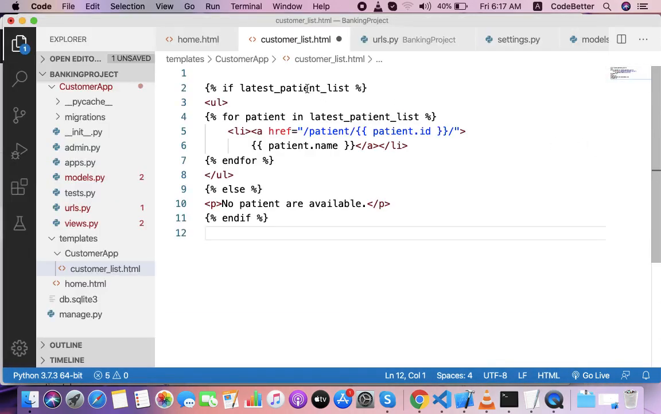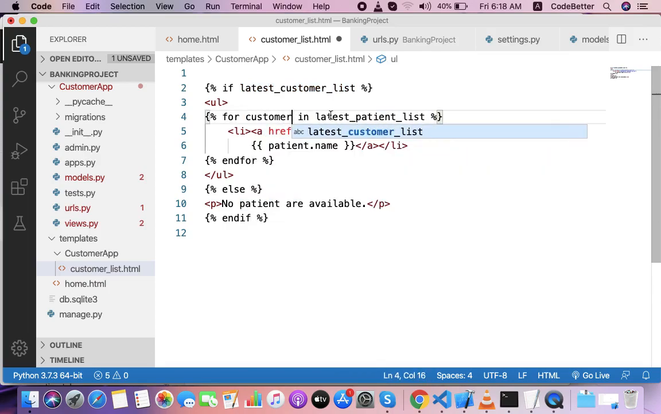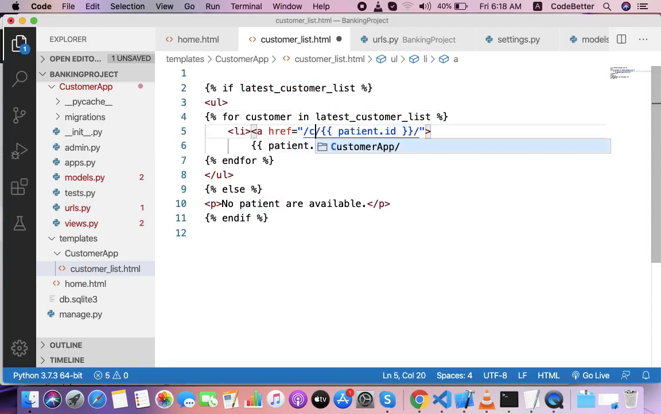For example, assume that I have a list of customers in this customer list object. Assume that this customer list contains all the objects which you fetched from the database. You can fetch each customer from that customer list one by one using a for-in loop, and display this using the customer URL.